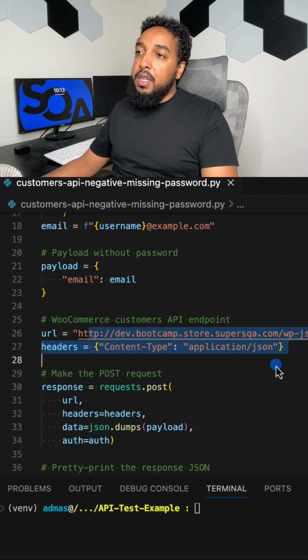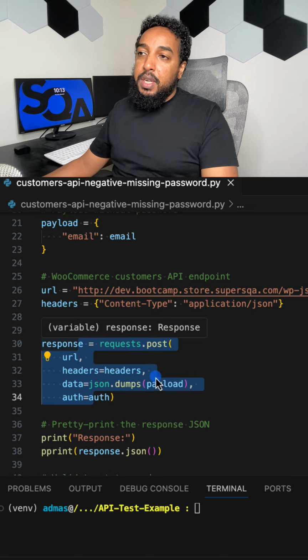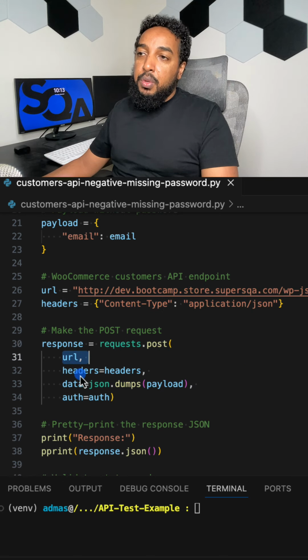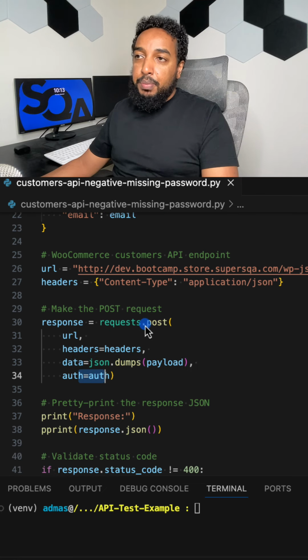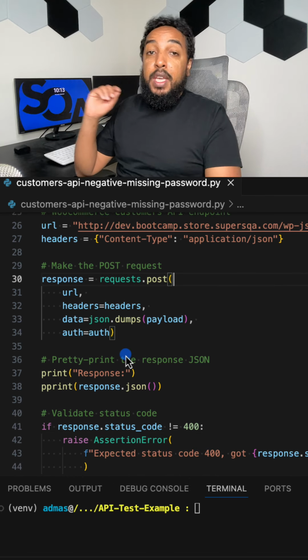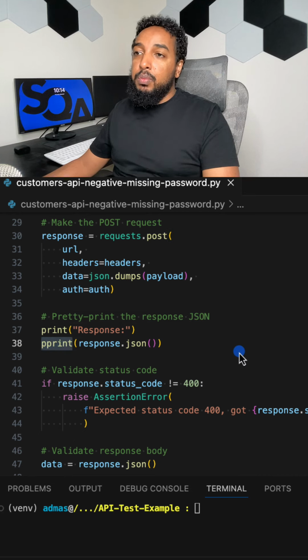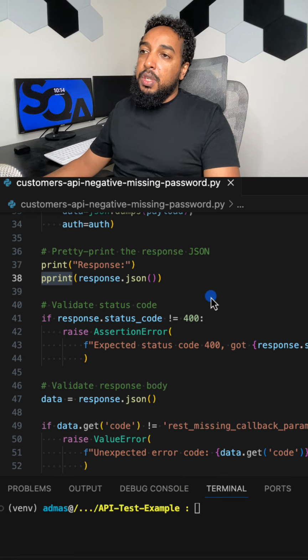So we got the URL and the header, and then we got the request, right? The request is a post call. We got the URL, the headers, the payload, and the authentication. So that's just a simple normal request. The requests library, the most popular library in Python, is the library we use to make API calls. Then we get the response. We're actually printing the response. We're printing it with pprint, so we can see it nicely formatted. I'll run it shortly and we'll see.